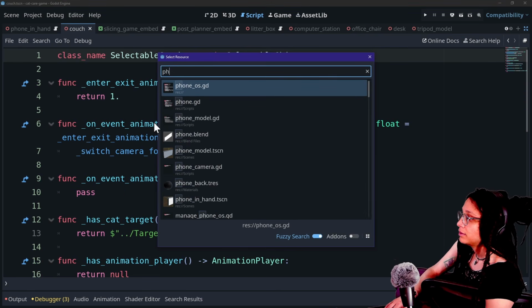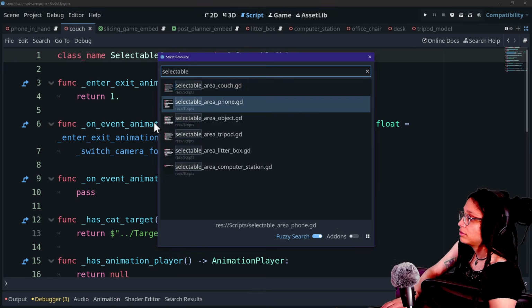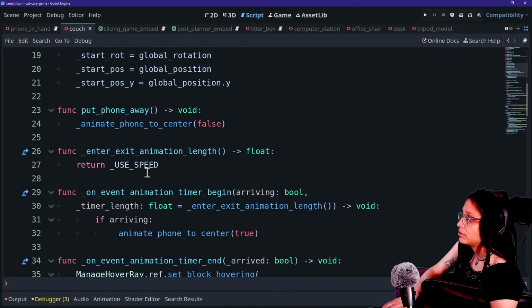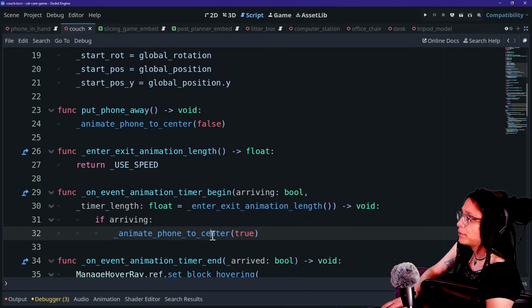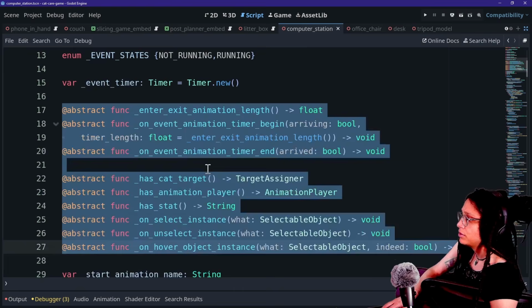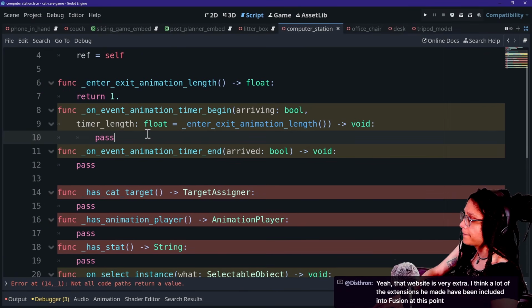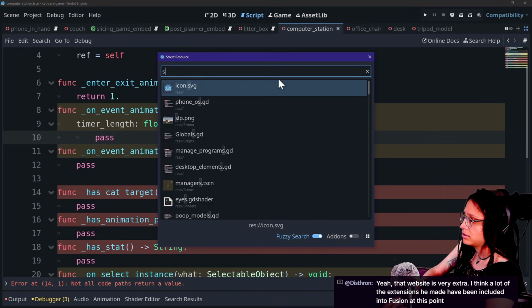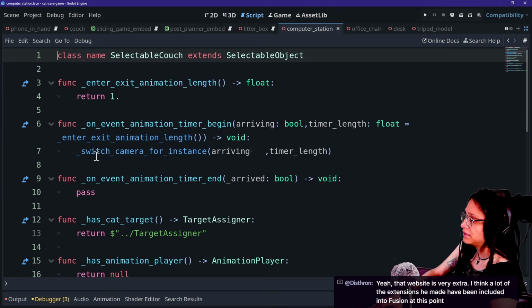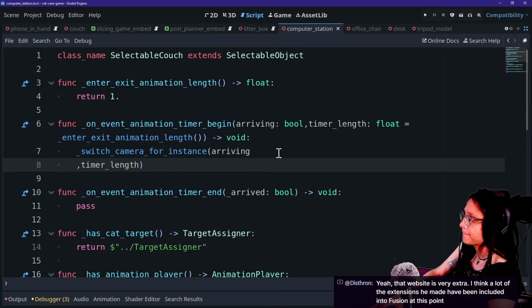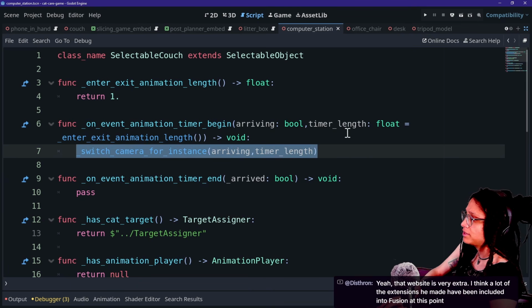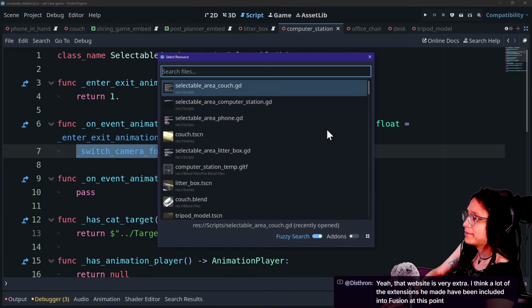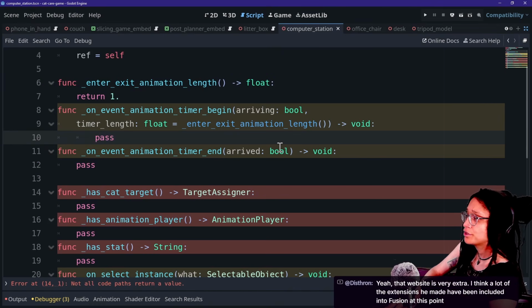I'm guessing like the phone has a different one. Use speed. Yeah. So some of them have different ones, but it seems like we'll just go with a standard 1. Length. On event animation timer begin. What are we doing there? It's a lot of stuff. Switch camera, for instance, probably doing the same thing here, would be my guess. So we're just gonna put that in there.